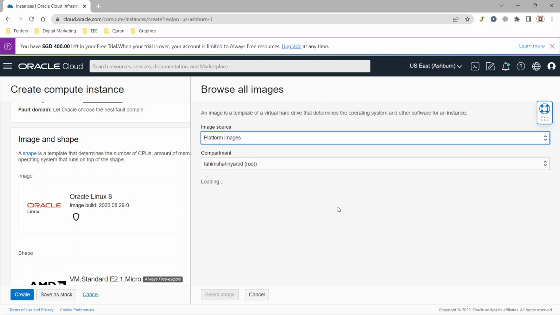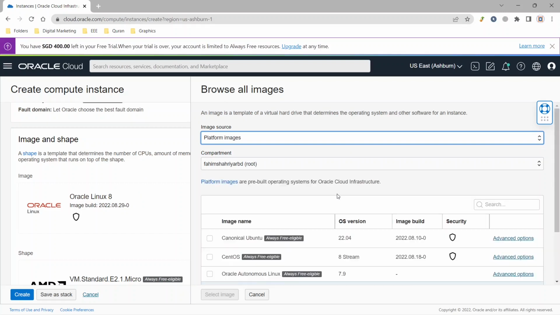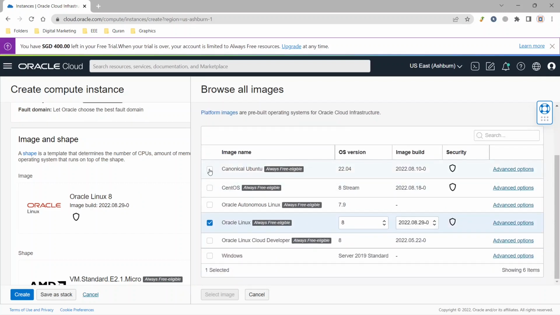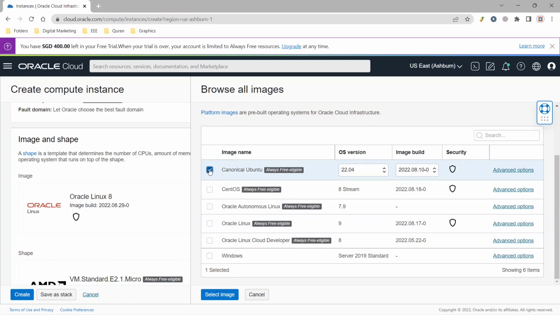Then I will be selecting Canonical Ubuntu here, and the version I want to use is 20.04. I could be using 22.04, but I want to use 20.04 because many softwares still don't support 22.04. So I think it's better to use 20.04. Then just click on select image.